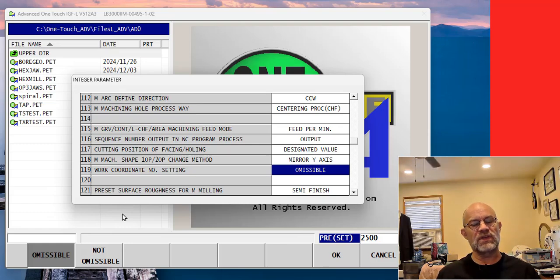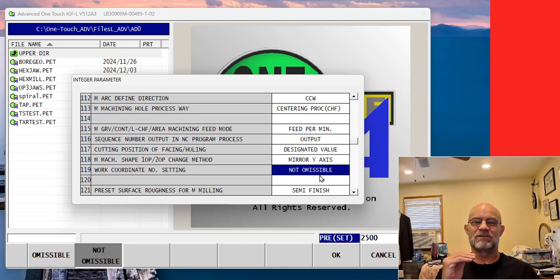Work coordinate, nothing. Well, if I were to switch this to not omissible, it's going to add a G140 or G141 to the beginning of every tool. So now I can just, in automatic mode, scroll down to the place where I want to start. Make sure your cursor is on the G140 for that tool, and mash the green button. You're off and running. That's a cool one.